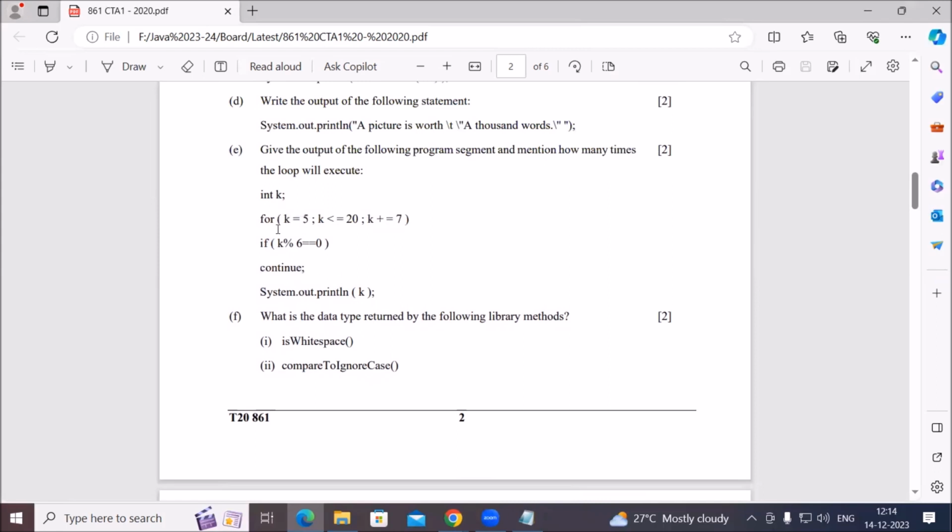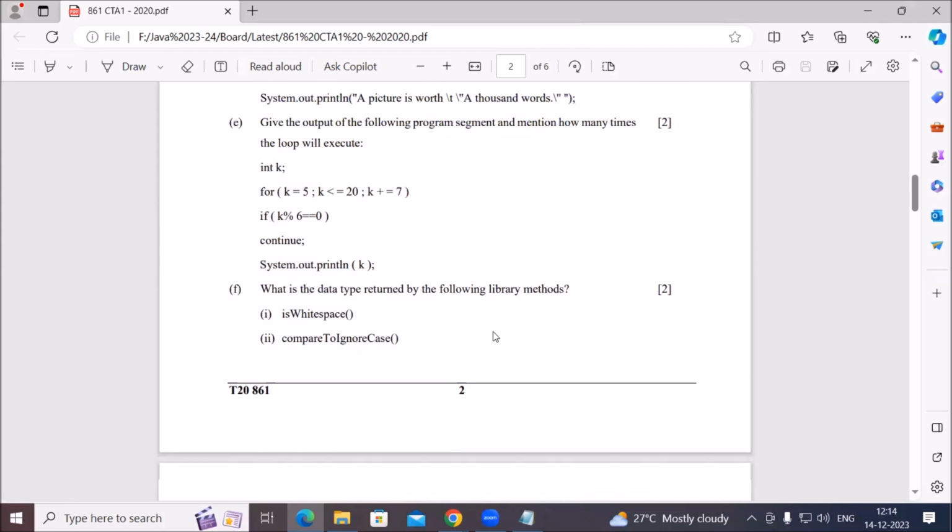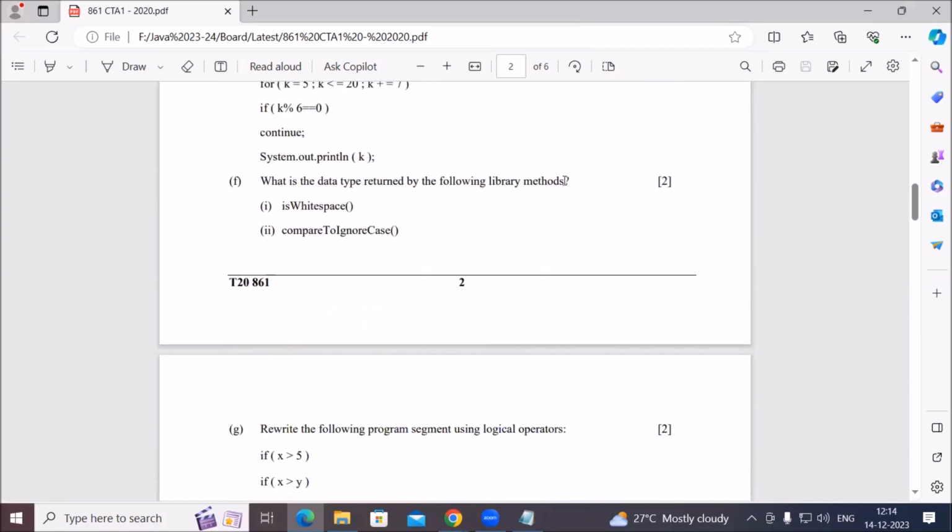And then, what is the data type returned by the following library methods? That means they are asking about return type. isWhitespace returns boolean value. compareToIgnoreCase returns int value, right? Kindly note, compareToIgnoreCase returns int value.